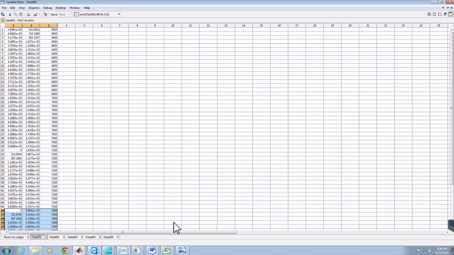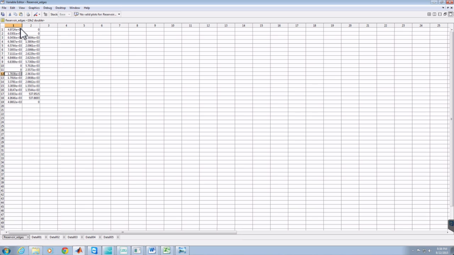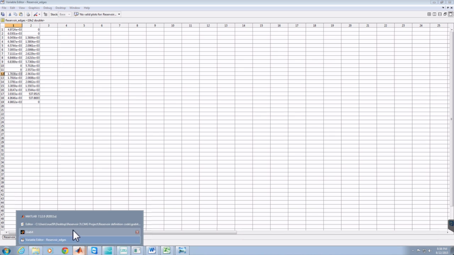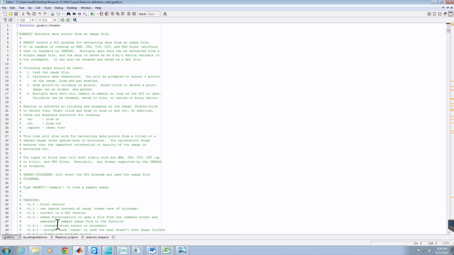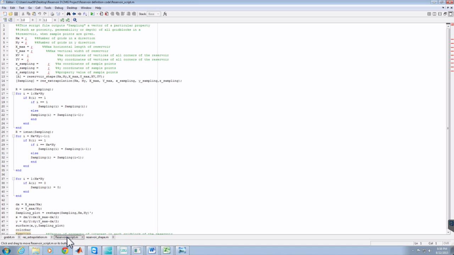Okay, so now we have the data points that we're going to use in our script. Basically, this is a table of X, Y, and depth values on our contours. And then reservoir_edges has the X and Y coordinates of the edges of our reservoir. So I'm going to go back to reservoir_script.